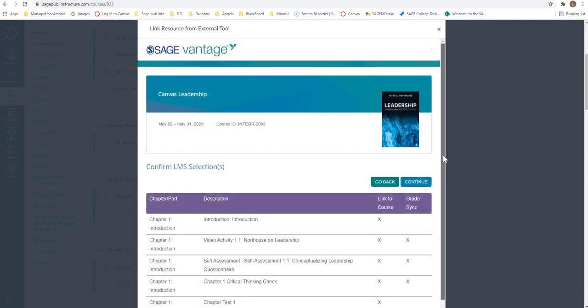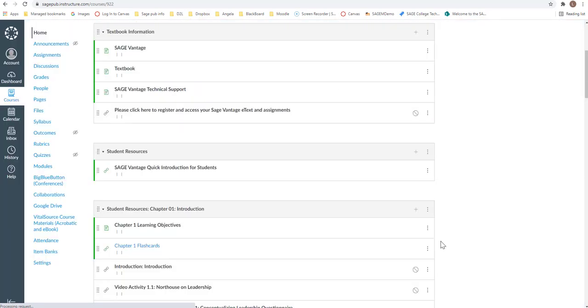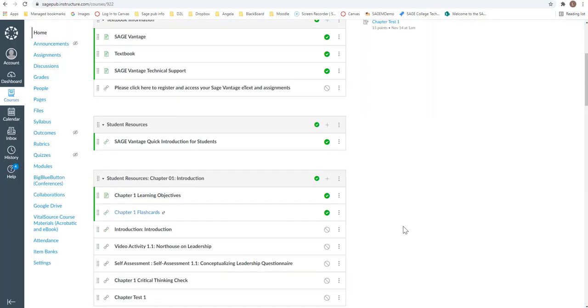Now this is again our confirmation page. This tells me how many links I'm putting inside of Canvas to go to Vantage, and this tells me how many grade sync columns I'm putting in the gradebook. So we're going to have 5 links and 3 grade syncs. I'm going to hit continue, wait for a minute, and now they're all here inside of my module.